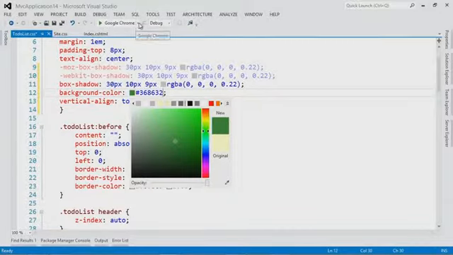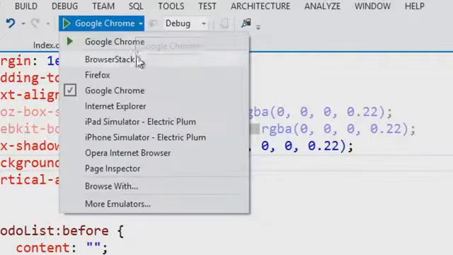Notice this browser launcher here. You pull that down. We've got a number of different browsers. This is new. I've plugged in Electric Plum. This is a third party that has an iPad and iPhone simulator. And new in 2012.2, more emulators. You can click on that. You'll go up to the ASP.NET website and you can download other emulators. Oh, wow. Because when you're writing a single-page app or anything that's complicated in HTML5, you're going to want to test that. Make sure it works everywhere.